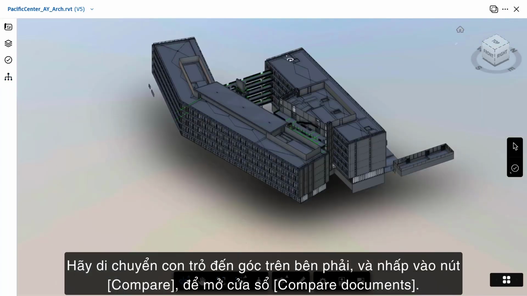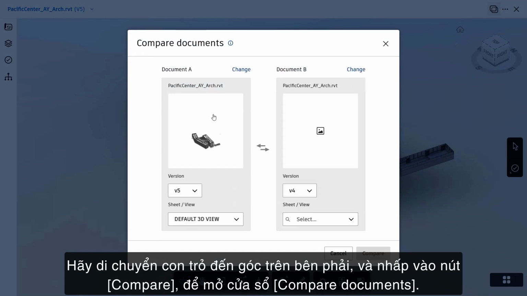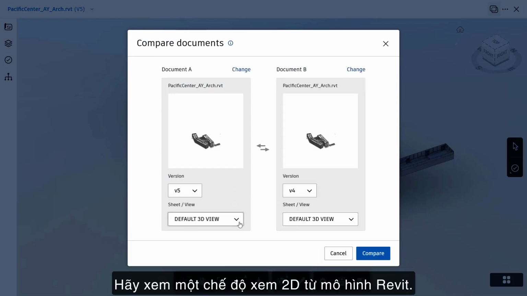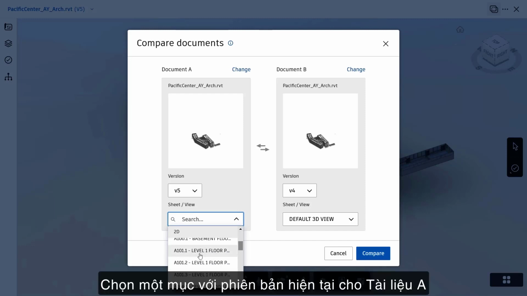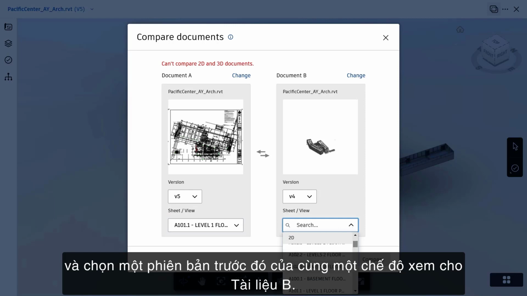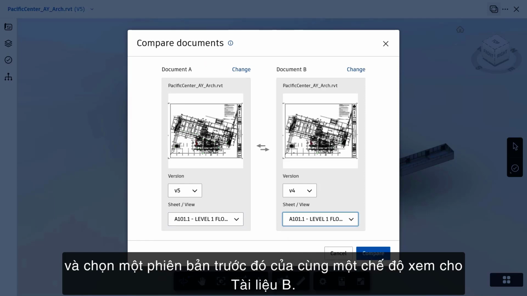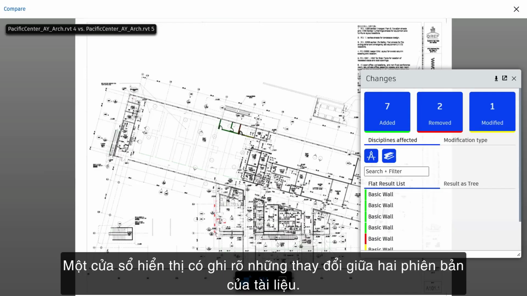Let's move our cursor to the upper right-hand corner and click on the Compare button to open the Compare Documents window. Let's look at a 2D view from the Revit model. Select one with the current version for document A, and choose a previous version of the same view for document B. Then select Compare. A window highlighting the changes between the two versions of documents becomes visible.